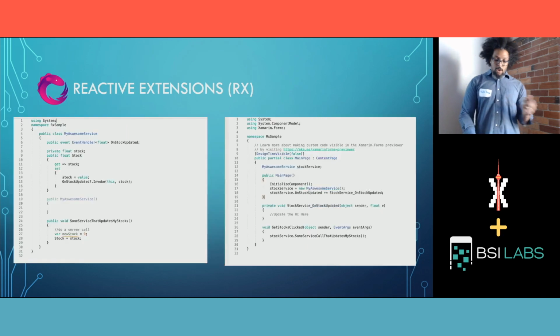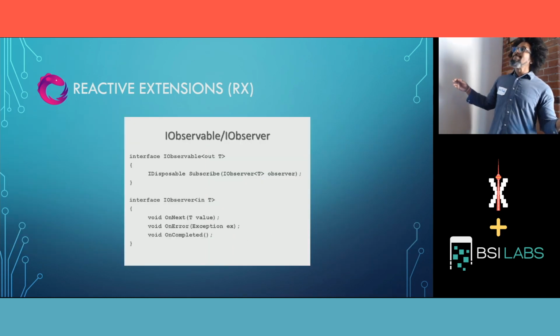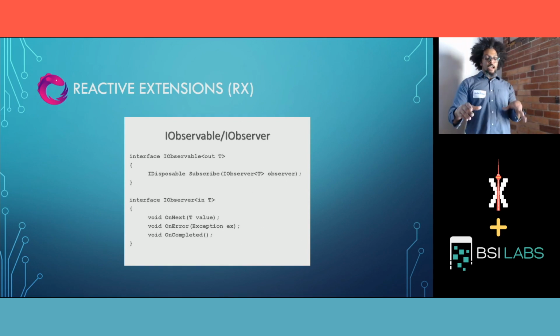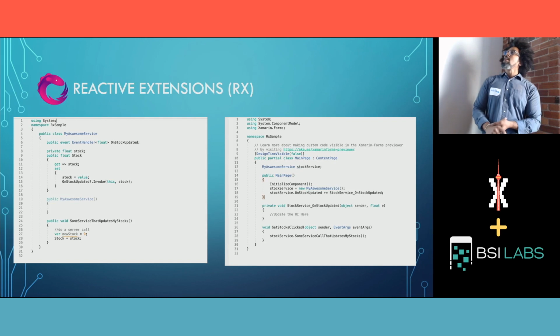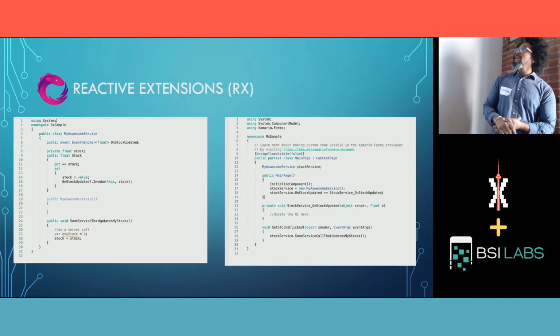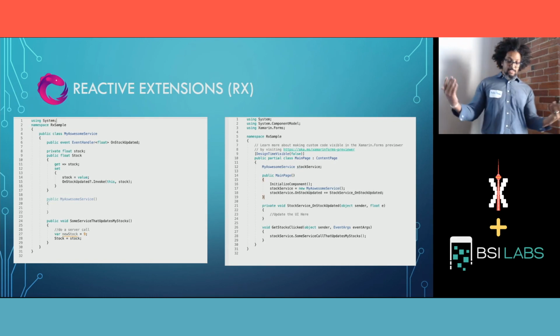Questions? Okay. The good thing is that we don't necessarily need to implement these interfaces directly, because Reactive Extensions have a couple of ways for us to avoid implementing the interfaces directly.